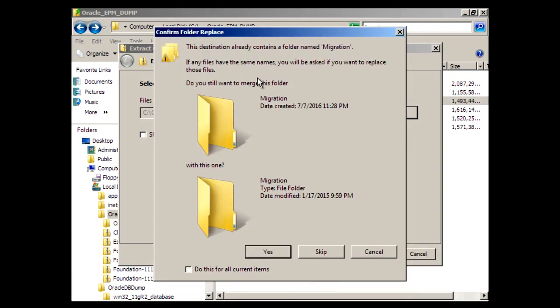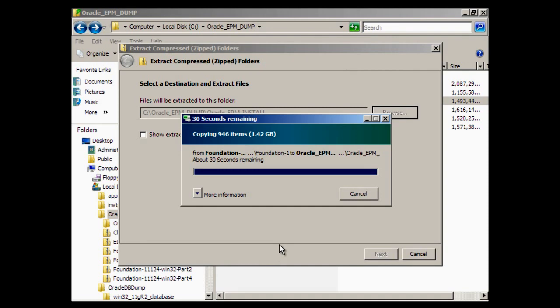If you get these prompts, just replace one with the other. It's no big deal, because some of the folders have the same file names, and you can just overwrite it. It's overwriting one with another one, so it's not a big deal. So we're proceeding on to the other folders.